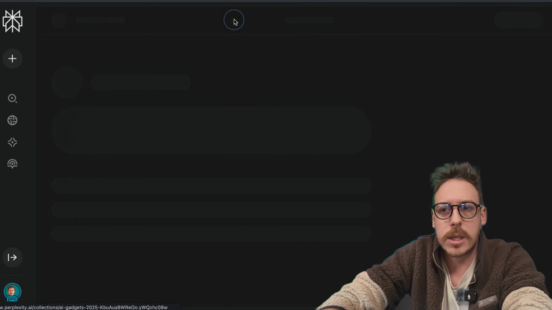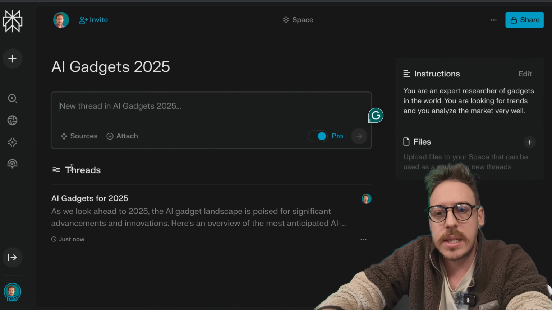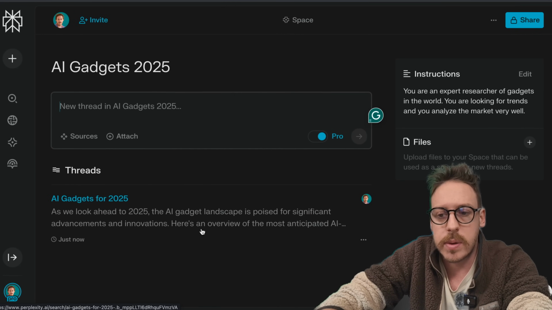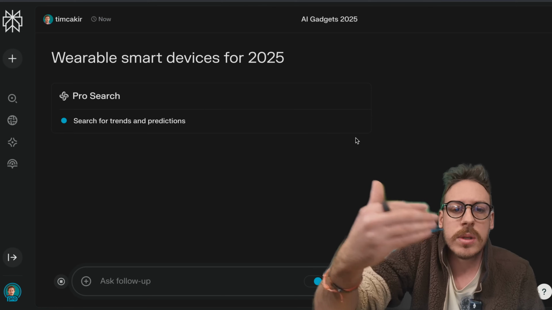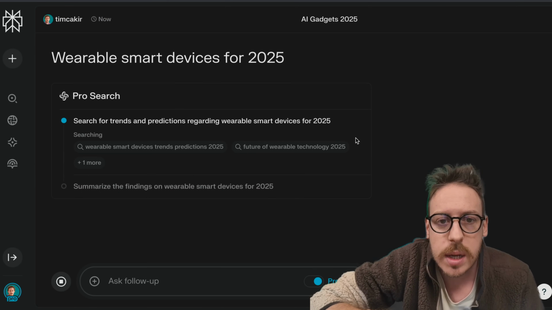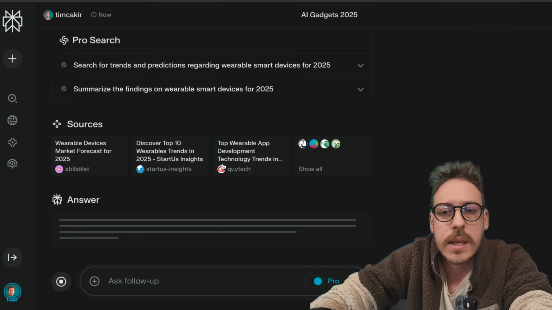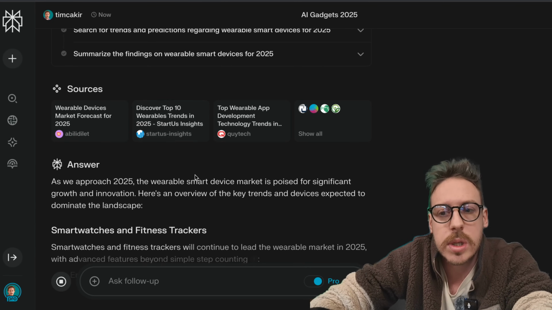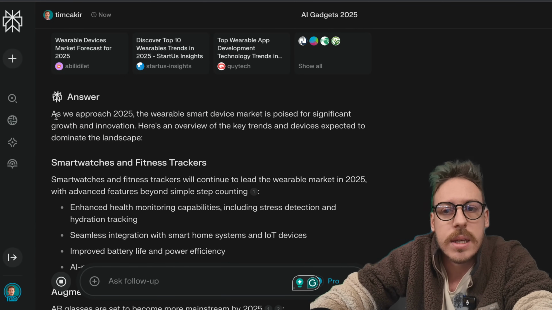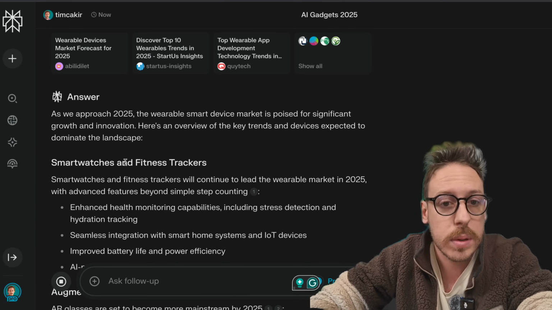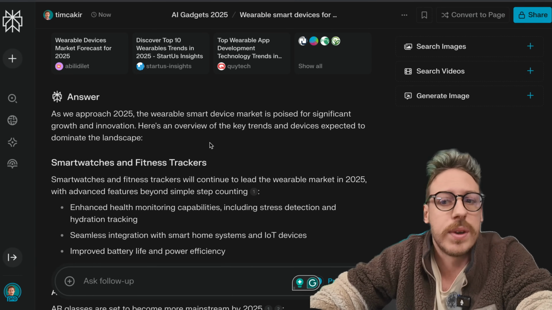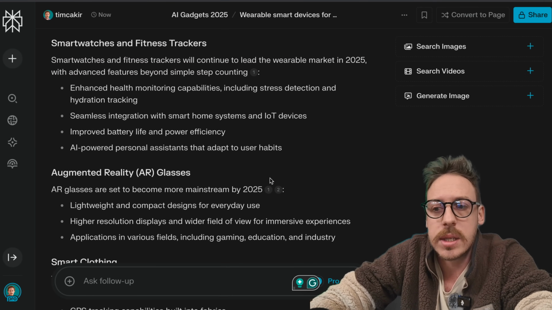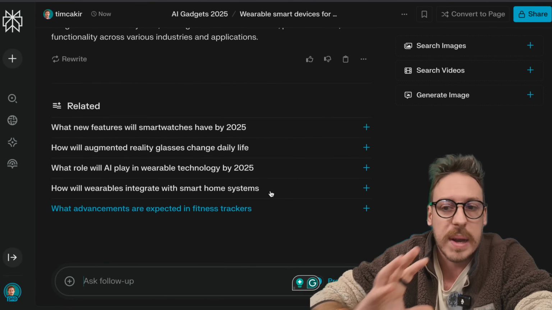Let me go back to my space. And now, as you can see, I have different threads, the AI gadgets for 2025. I can add another thread, let's say wearable smart devices for 2025. It's going to use the same custom instruction about trends analysis. And we're getting, again, our sources. And as you can see, the answer, I love it. As we approach 2025, the wearable smart device market is poised for significant growth and innovation. And boom, we got our answers, we got our sources. That whole magic happens again.